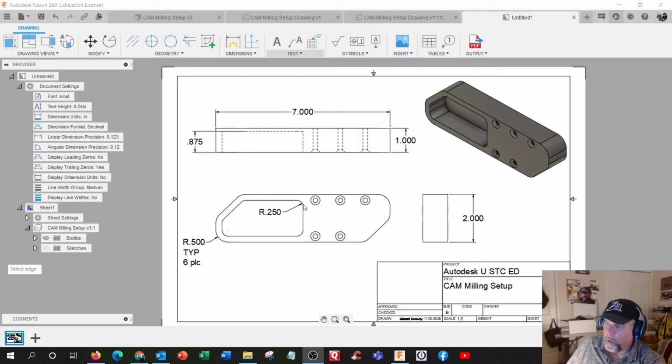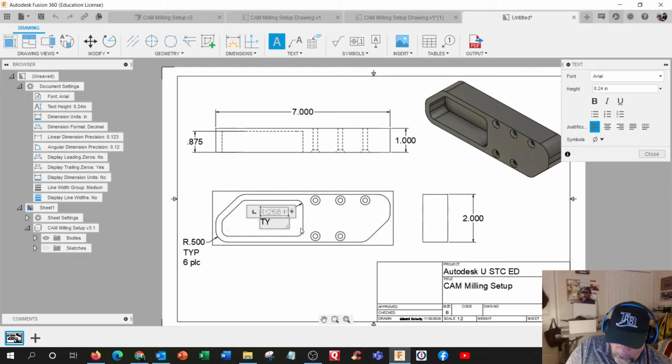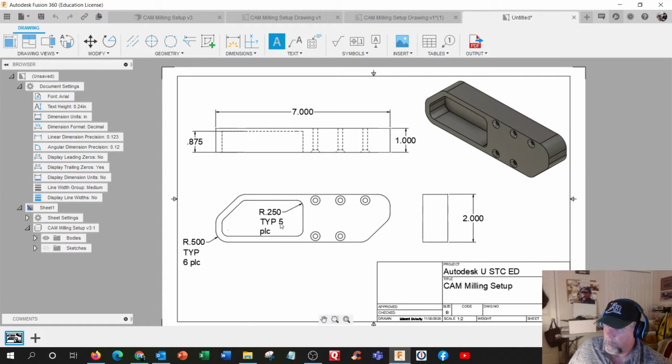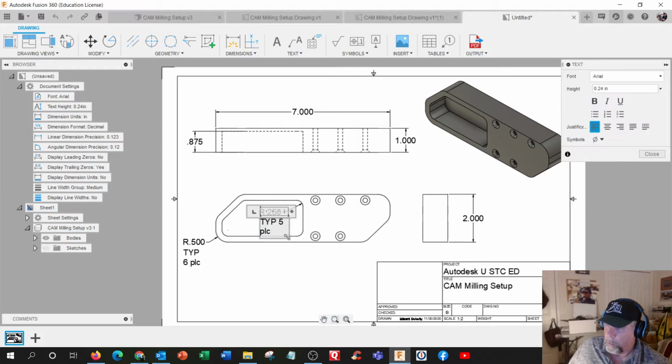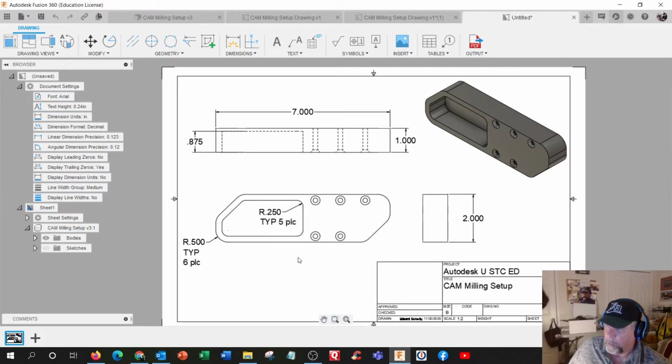Well, in this case, we have 1, 2, 3, 4, 5. So I'm going to use the same note up here. I'm going to put it right here and put TYP 5 PLC. Okay. Go back and I think I can stretch this like that. Okay.